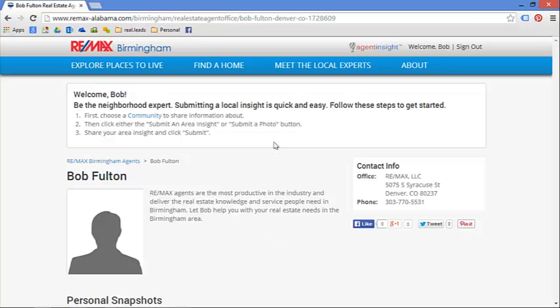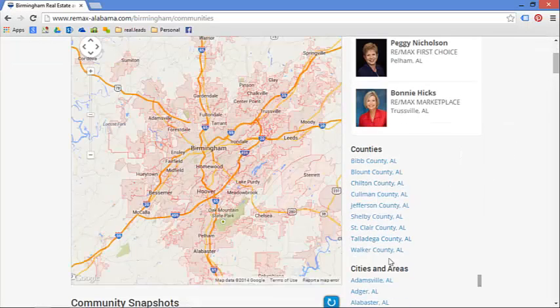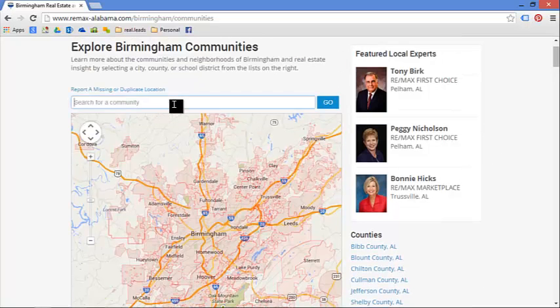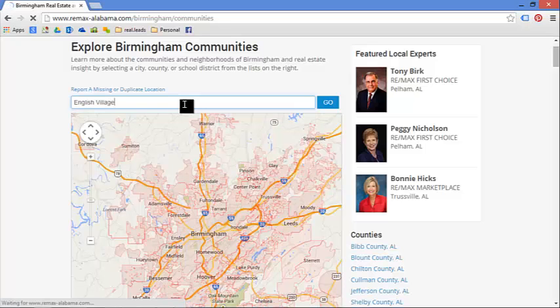To submit an insight, the process is that you need to first find the place that you want to write about. So the simplest way to do that is to go to the Explore Places to Live menu. And from there, you can look through and find places either by finding them on the lists, finding them on the map, or if you happen to know them, you can just simply type them in the search box here.